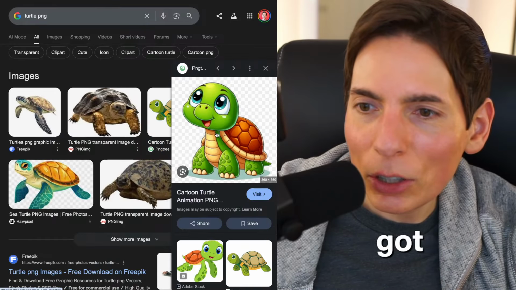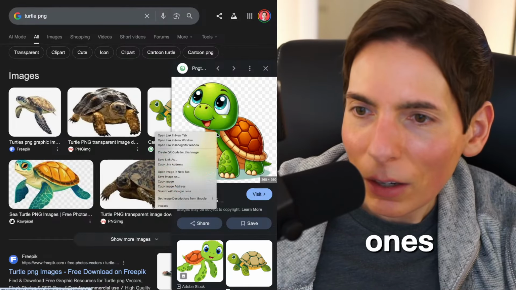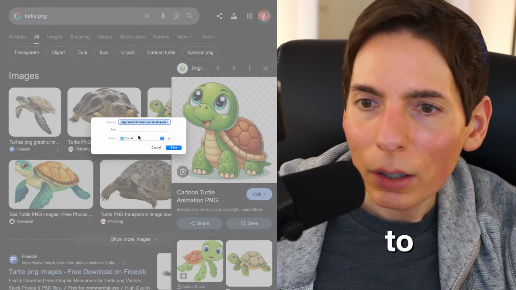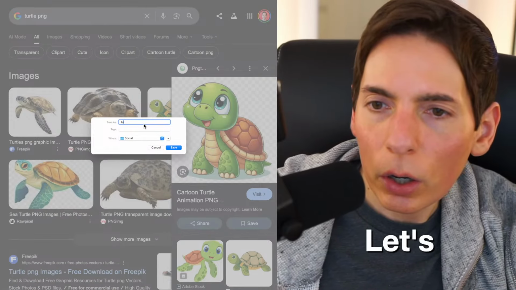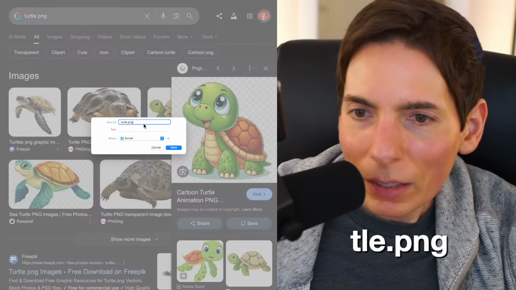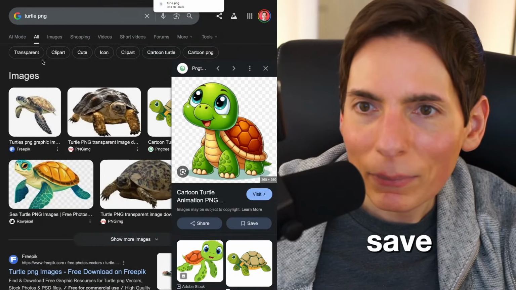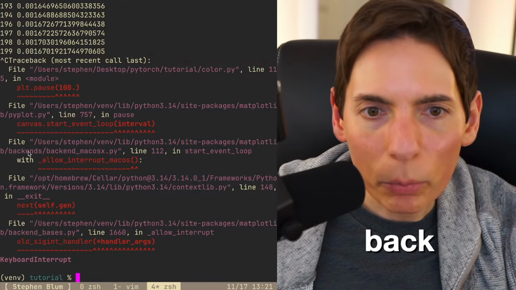This one's got big, cute eyes. We'll do the big, cute eye ones. Here we go. All right, so save image. Save the image here to, let's say, turtle.png. We'll put it here on the desktop. Save. Okay. There we go. Bring it back over the terminal window.